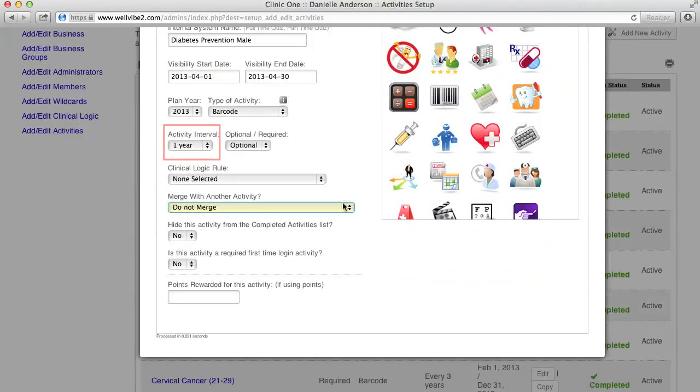The activity interval is the length of time that the activity will stay completed for. In this example, we will leave this at 1 year. An example of a longer interval would be a colonoscopy, which would be for 10 years. The next field allows us to specify if this is a required or optional activity. A member must complete all required activities to be 100% complete. If the activity is optional, the member may have the choice not to complete it. We will make our activity required.